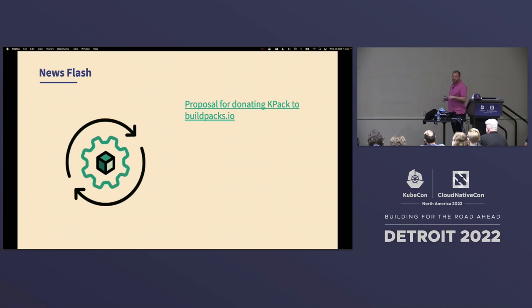We're really excited about this, and we hope to be able to accept the proposal soon. You know, modulo all the work that has to be done. There's always work involved in these things.